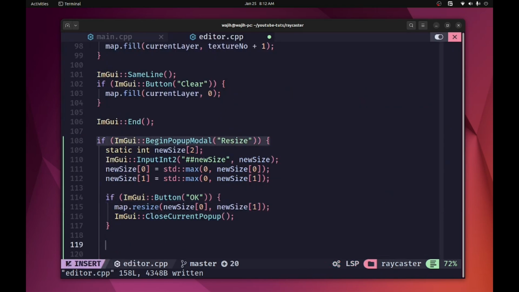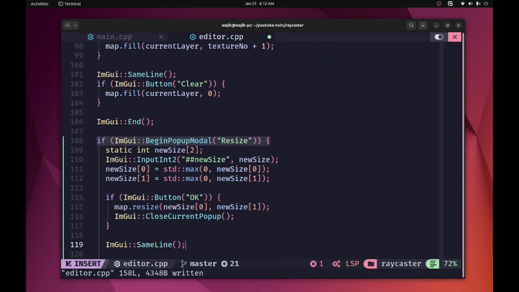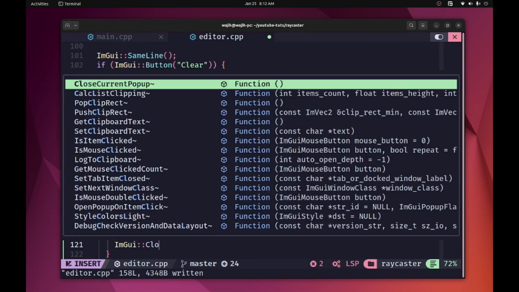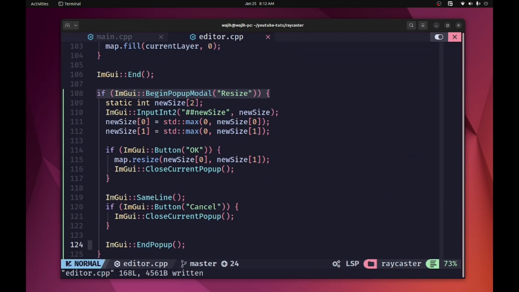Now we are going to have ImGui same line because we want the other button to be on the same line as this one, and then we are going to say if ImGui button, and this button is going to be cancel. So if the user presses the cancel button, then we are going to close the current pop-up without resizing. So we are going to say close current pop-up, and in the end of course you must call end pop-up.